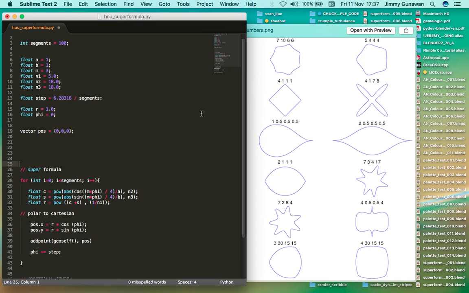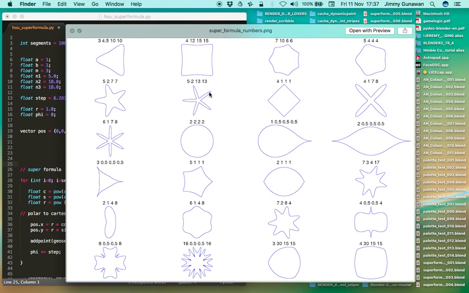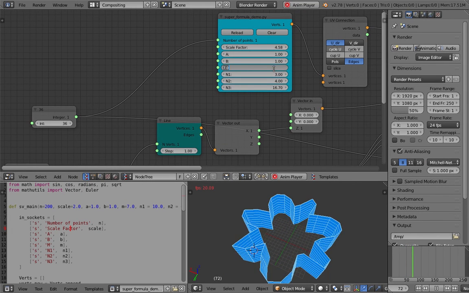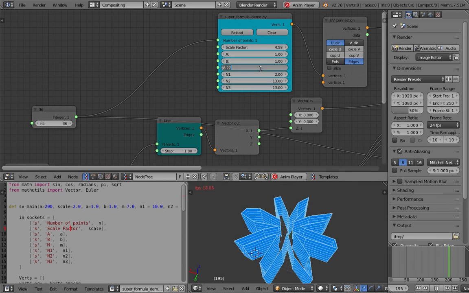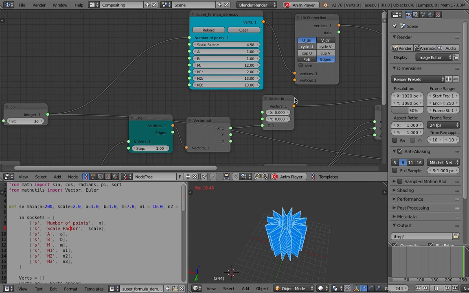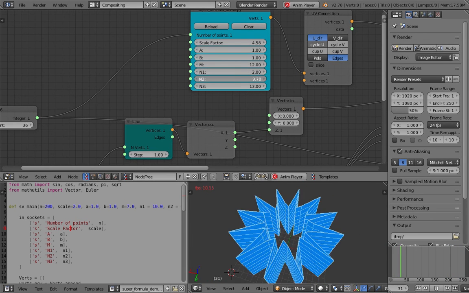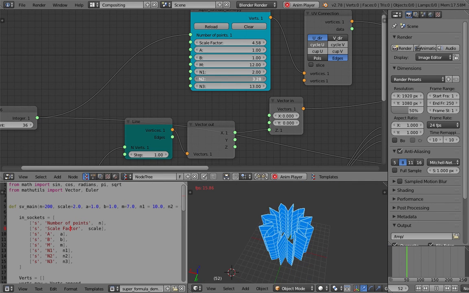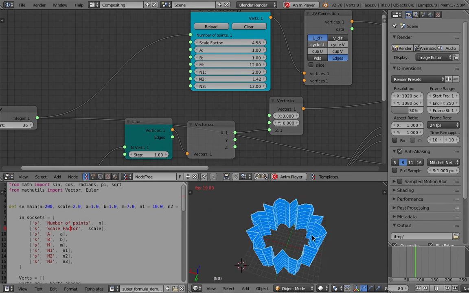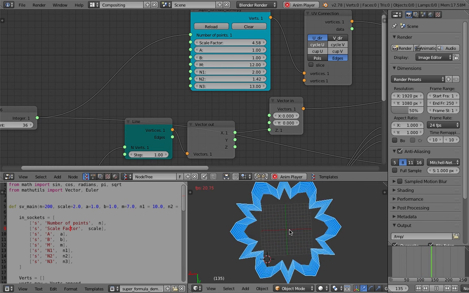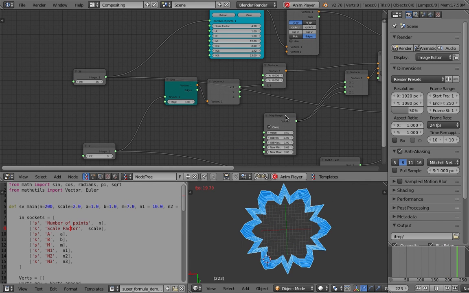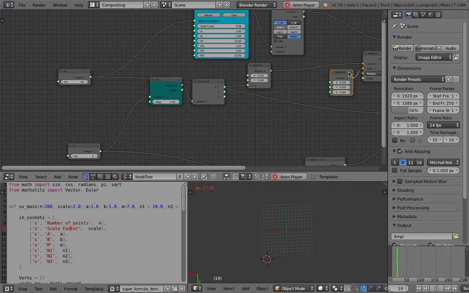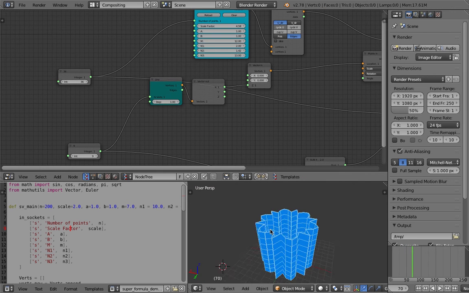Let's see, I think 5 to 13, 13 should be good. 5 to 13, 13. It's like a flower petal, and we can have more or less. But of course, we have control over the N, N2 and N3. So that's the interesting part about this. I guess we don't need this scaling thing. Just keep it simple. So there you go.